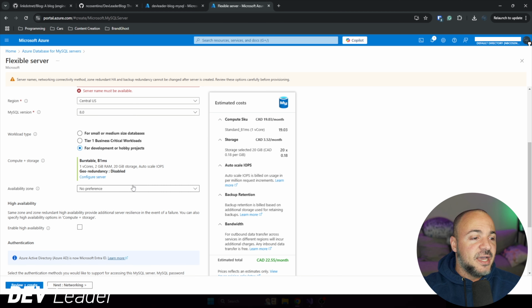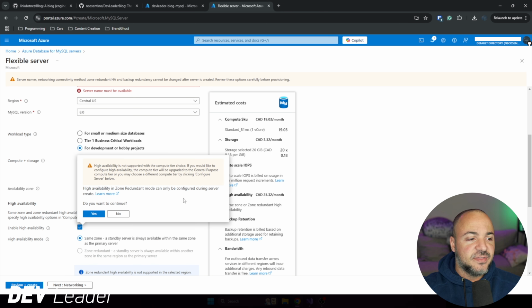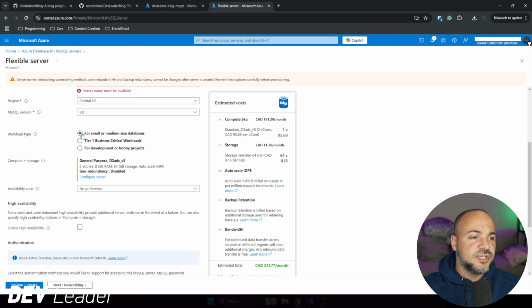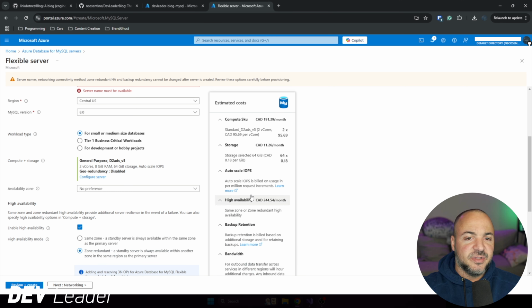Availability zone, I just put no preference when I was setting this up because I don't have a need to specify that. High availability is interesting, right? I think if we go to check this off, you can see that the cost has gone up. And then this is giving you a warning here: High availability is not supported with the compute tier choice. So you're going to have to go up in the compute tier. So I think if we went to small or medium size and then did high availability, it works. But again, it's going to add some additional cost. So you can see high availability is $244.54.